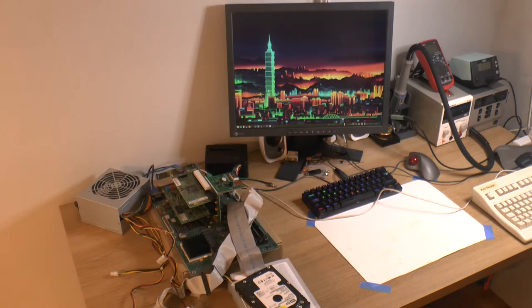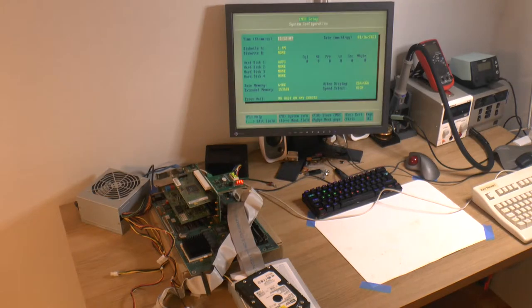Everything is hooked up as we left it at my friend's place: his network card at the top and a Sound Blaster 16 at the bottom. I also put in a POST card just in case. I hooked up the hard drive and optical drive to the primary IDE connector, and a floppy drive. So I'm going to post into the BIOS. So here is the BIOS.